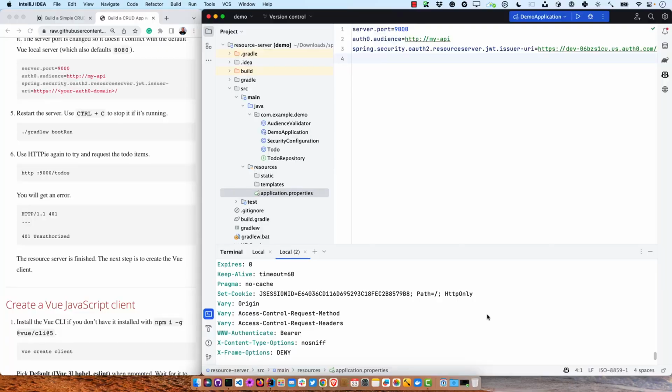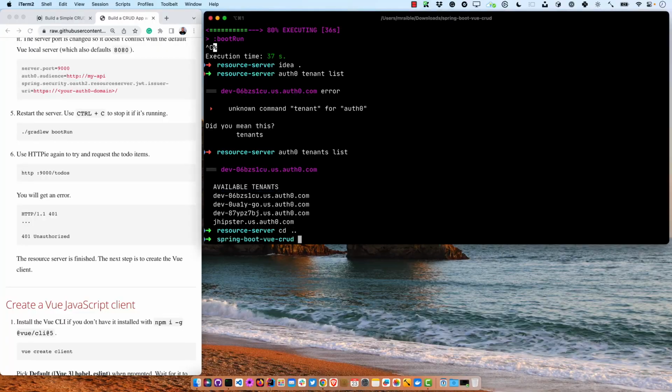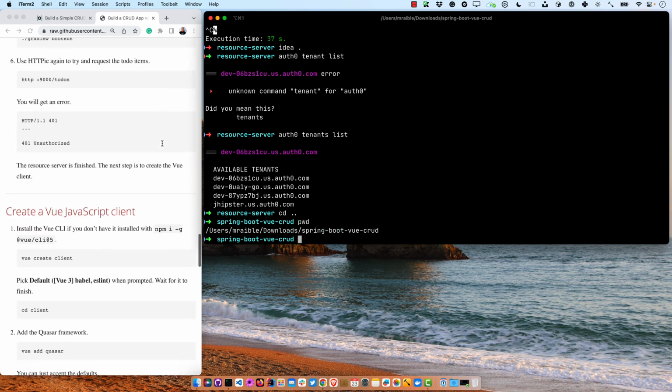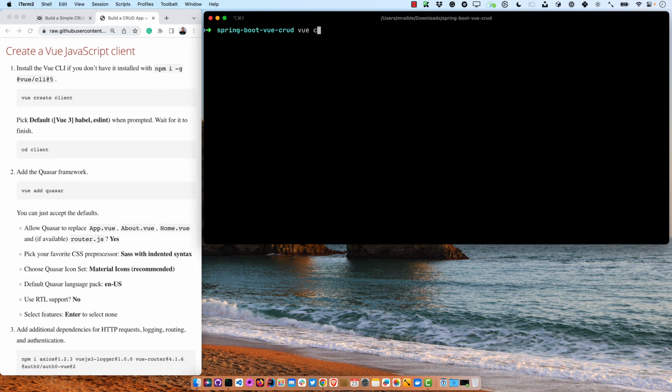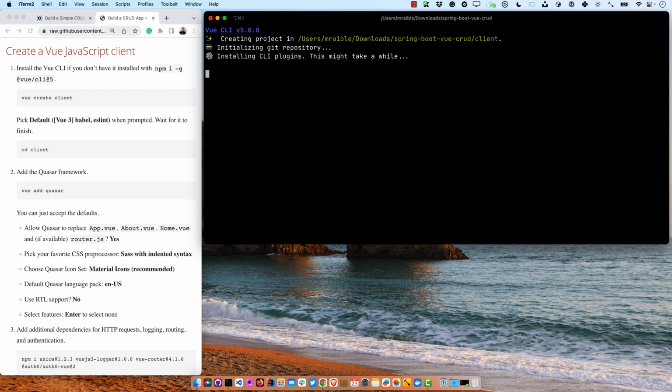So we're going to start by, I'll close this one out and go to the main directory there and scroll our instructions up so we can see them a little easier. So we'll do clear, vue create client. That's just the name of the project we're going to create. And it'll prompt you for the defaults. I'm going to do Vue 3, Babel, and ESLint.